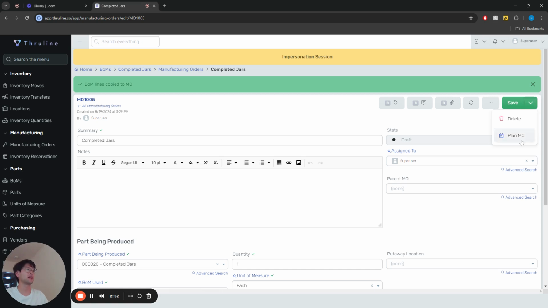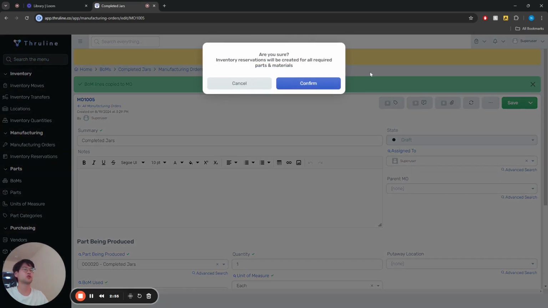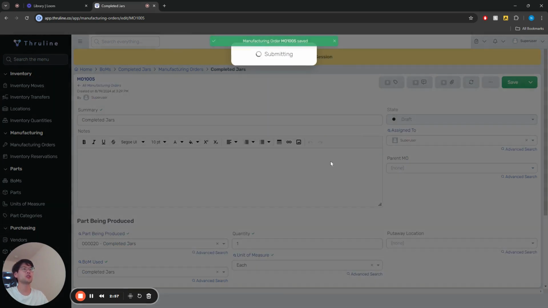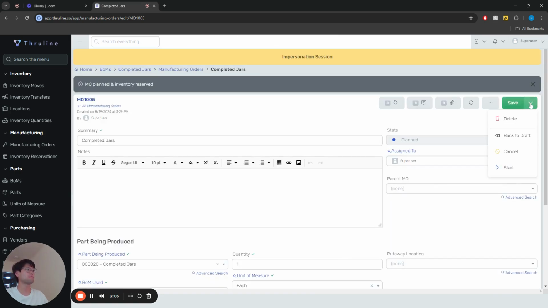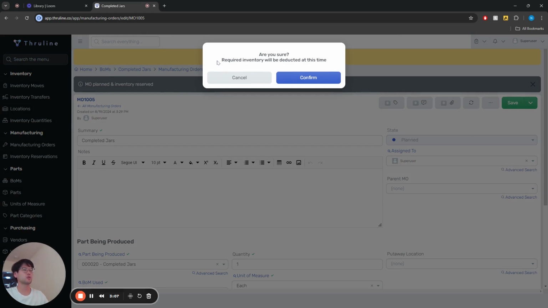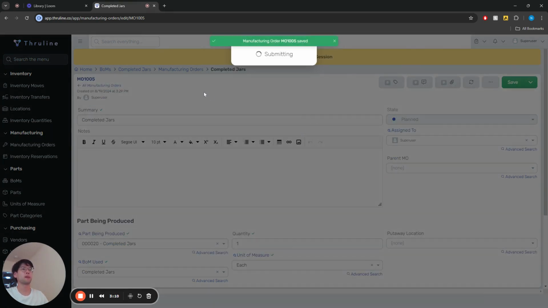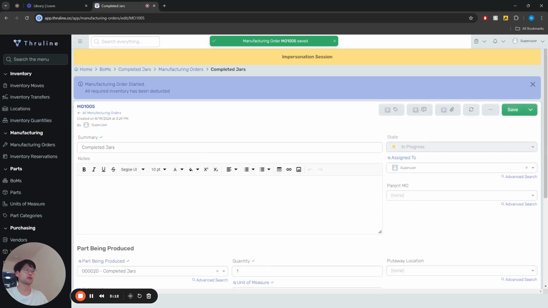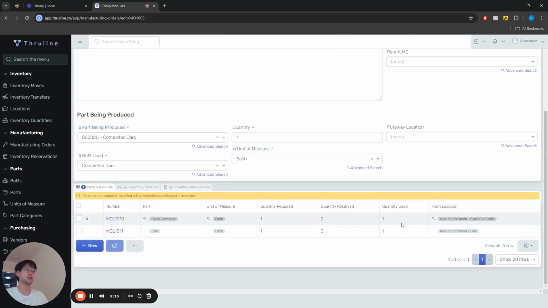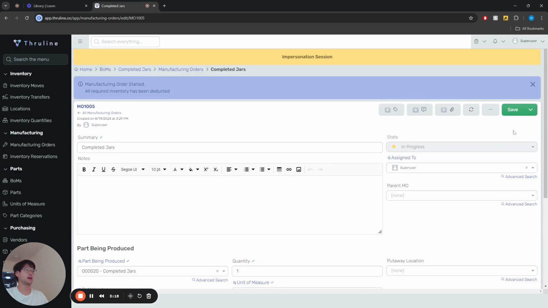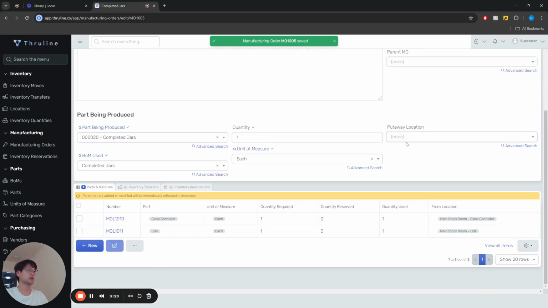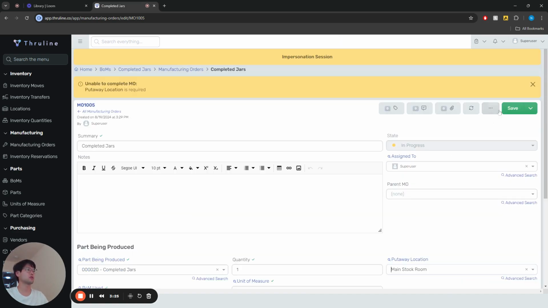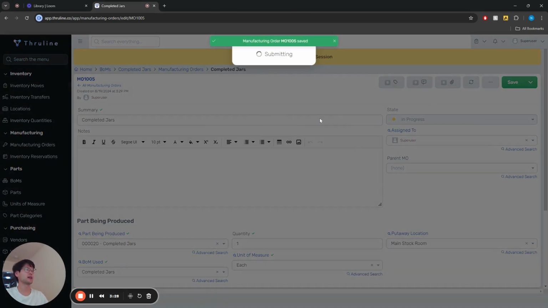But if I come up here and hit Plan MO, you'll see that this inventory reservation confirmation comes up. You can hit confirm if your order looks good, and you can see here that this quantity is now reserved. If I come back up here and hit start, this will actually deduct the inventory from your inventory quantities. So here you can see that the quantity used is now 1. And if I come up here and hit complete MO, put away location, I'm going to put this into the main stockroom and then hit complete MO.